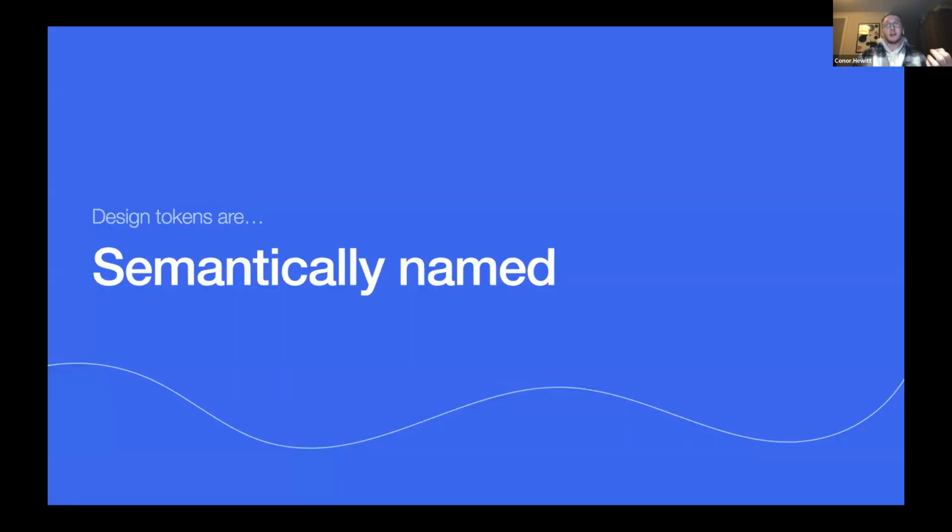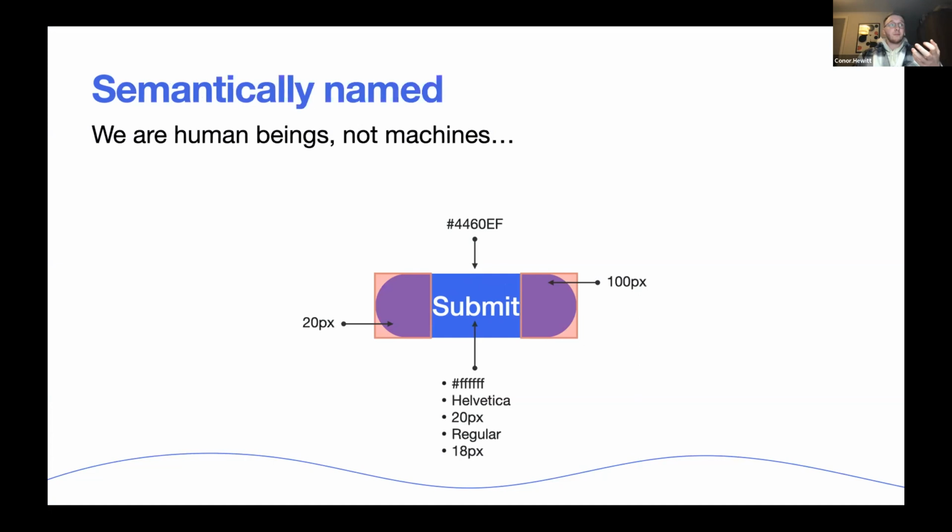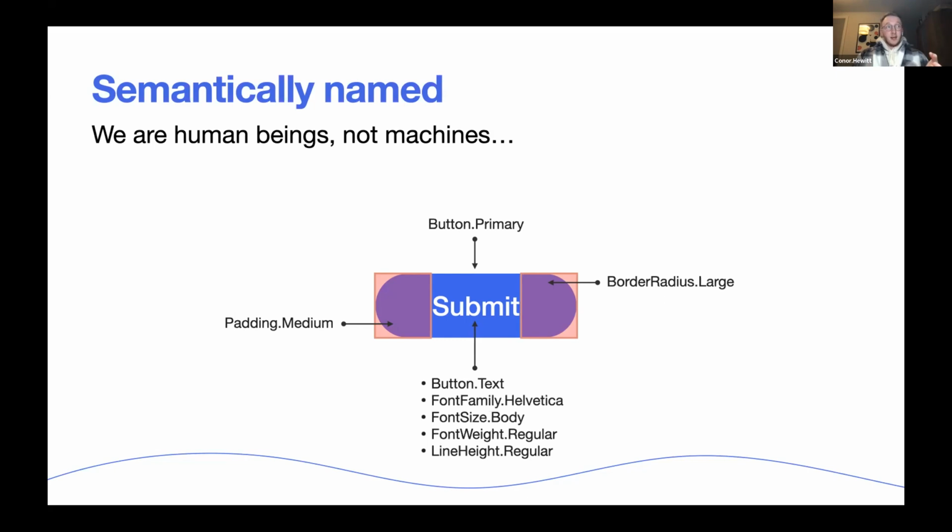Design tokens are semantically named. We are human beings, not machines. Raw values like we see here for these buttons don't actually speak for themselves. So by adding a semantic name to them, we can communicate the design value in a much easier way. As you can see here, it's no longer just a hex code. It's button primary. It's no longer just 20 pixels corner radius. It's corner radius or border radius large, and so on and so forth.